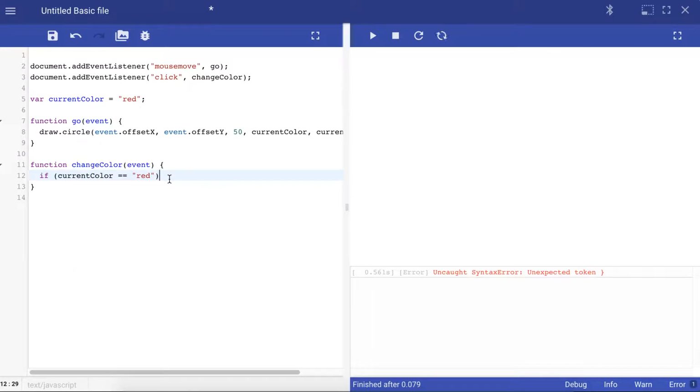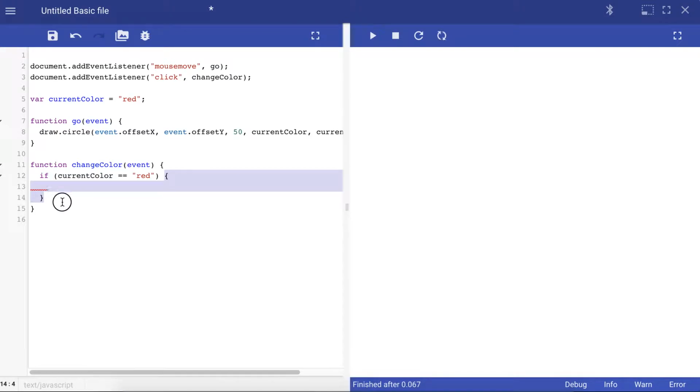just like our functions and our for loops before, I use my curly braces to define the next block of code that's going to be executed with this if statement. So if this thing is true, run the code that is between these curly braces. In that case, I'm going to say current color equals, let's make it green.